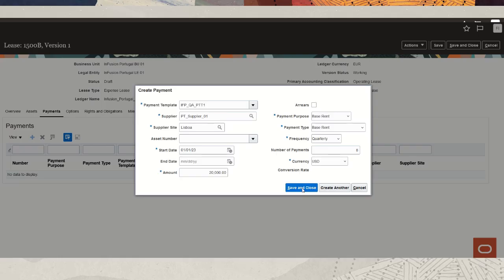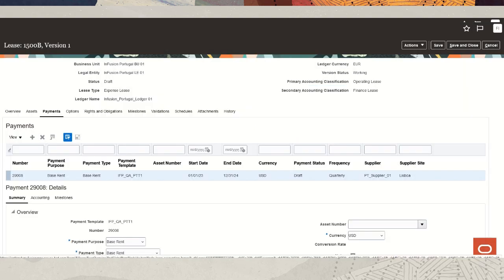And we'll save and close that one. We'll update the accounting details on the payment to input the gross right of use and accumulated amortization amounts.